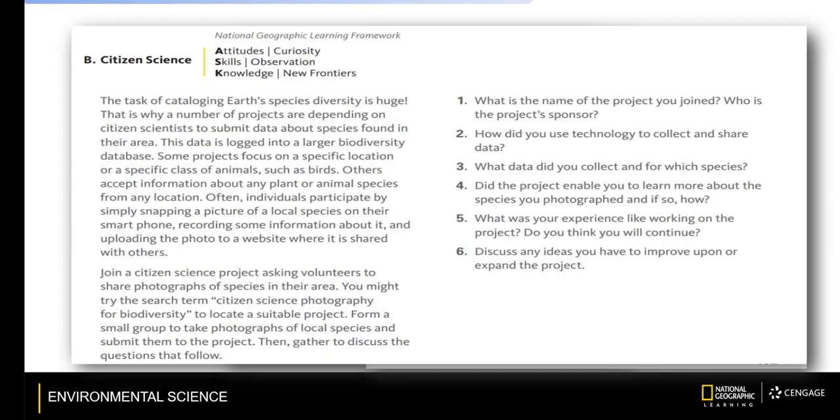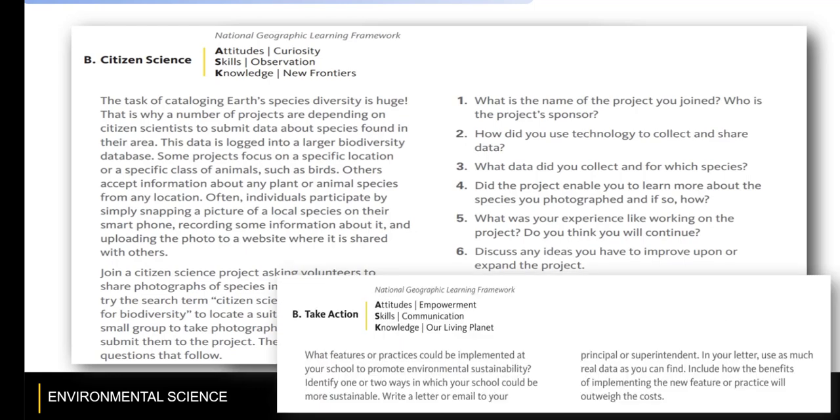Part B is citizen science or a take action activity. Citizen science activities encourage students to get involved in an ongoing project or National Geographic initiative. The take action activities are more specific about using scientific knowledge to inform environmental action.